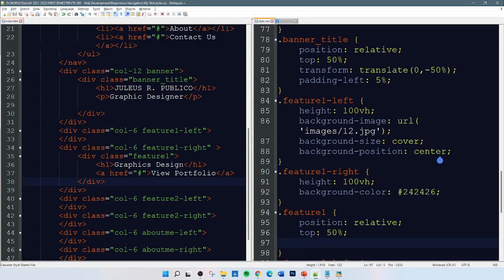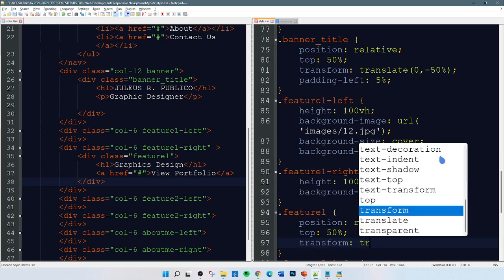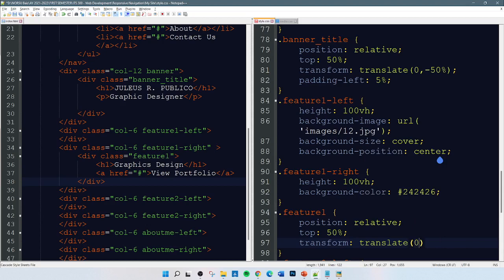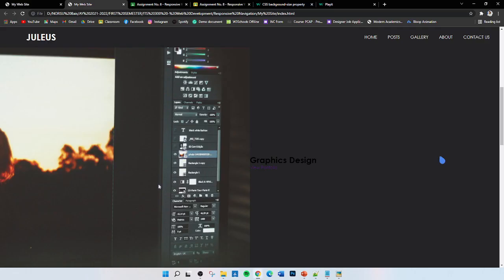So same thing that we did a while ago, we'll use the transform and then translate and then 0 and then negative 50%. That means it will move 50% to the top of the element. Reload, let's save.